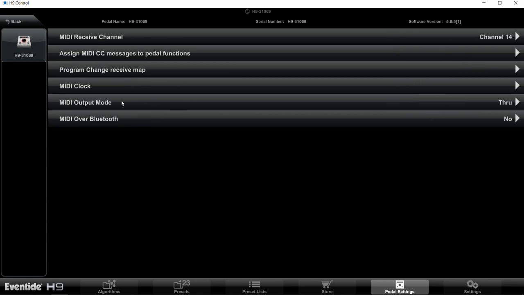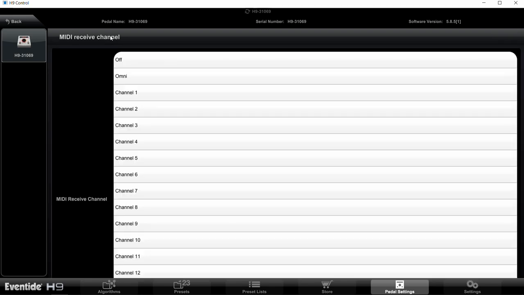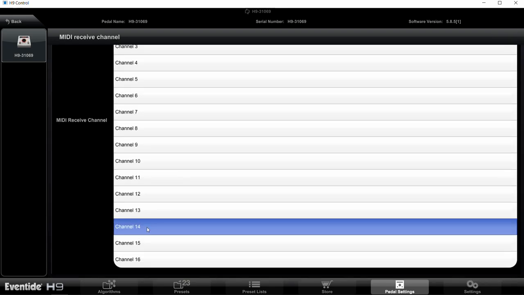So click on MIDI settings. And the first thing we need to do is make sure the MIDI channel is set to 14. That's the channel all the quick start presets for Pilot Wave are set to. So go ahead and click on MIDI receive channel and make sure it's set to 14, then hit back.